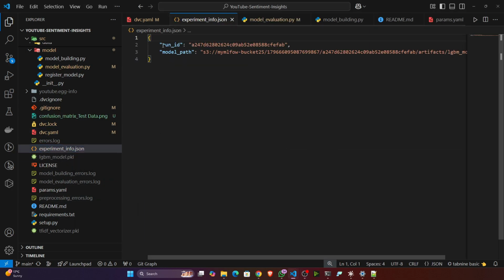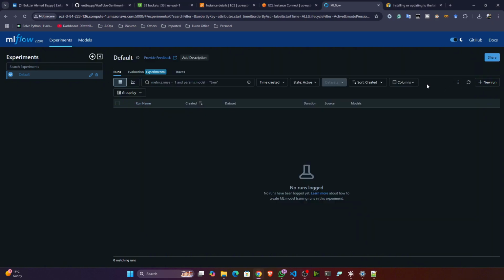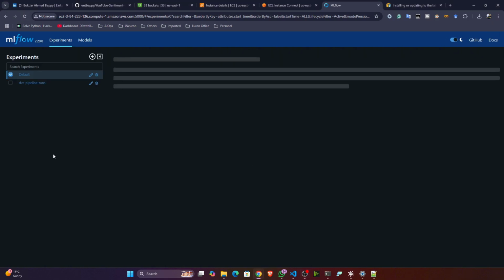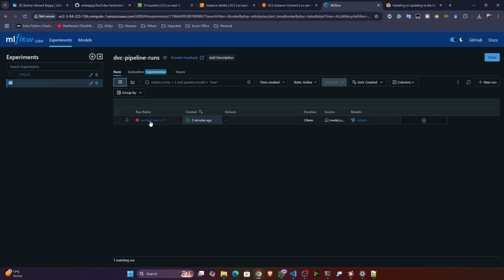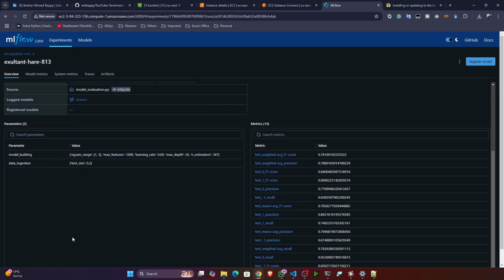Now let me open it up. See, this is your run ID, and this is the model path it has saved in the S3 bucket. This model is available in the S3 bucket in this location. I'll show you. So this model we have to register. Let me go inside my MLflow. Now if I refresh here, see, it has created DVC pipeline runs, and inside that it has tracked your experiment. See, this is my final experiment.